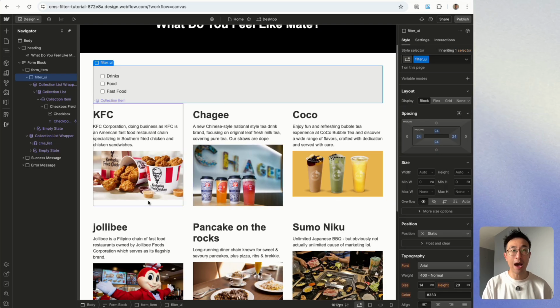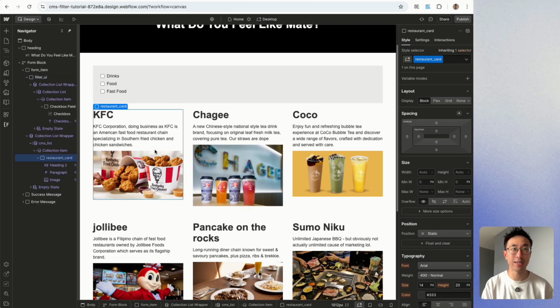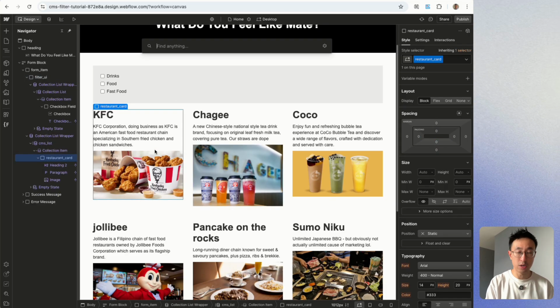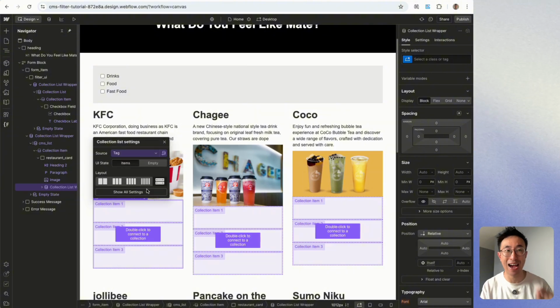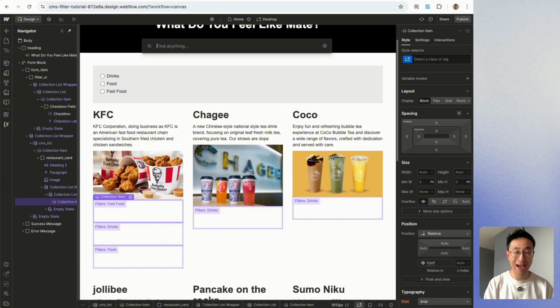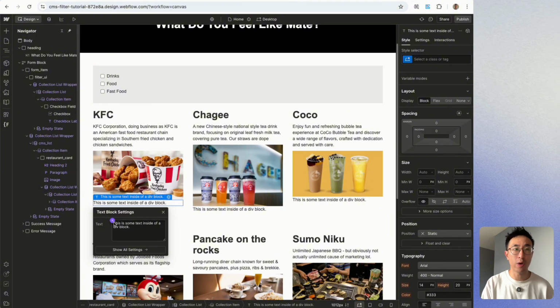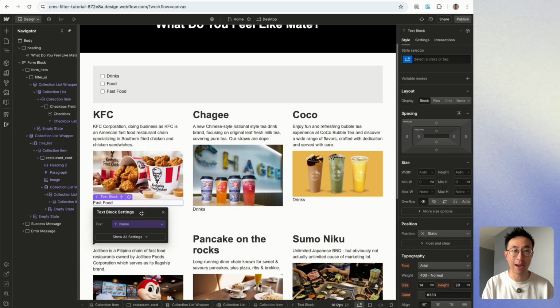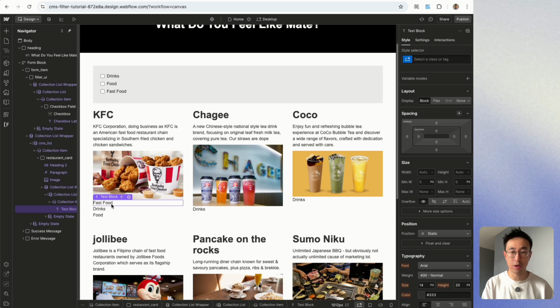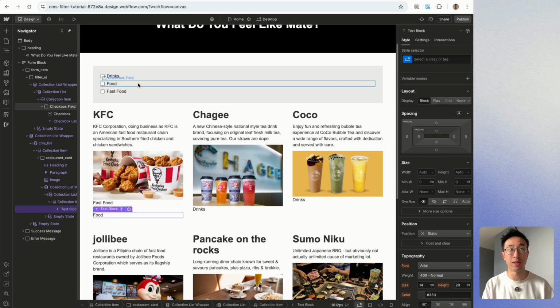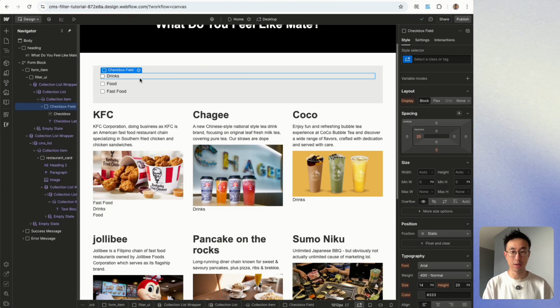And that's it. Now we need to actually add another collection list inside our restaurant card. So we'll just add another collection list. And this time in the source, we'll pull the multi-reference field of tag, and we'll add a text box. And I'm going to connect this text box with the name. Now you'll notice that these specific filters or tags, fast food, drinks, and food, are going to correspond with this one at the top, the filters, which we'll be clicking.